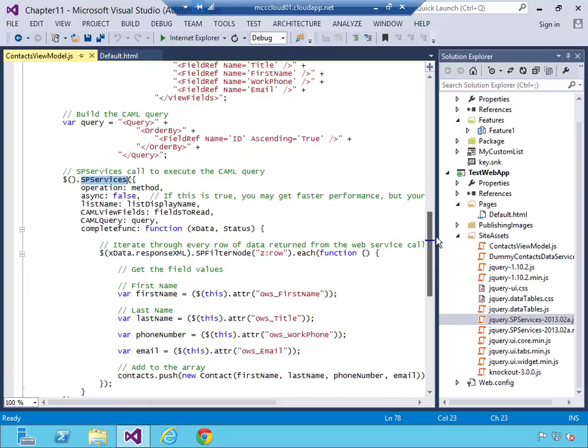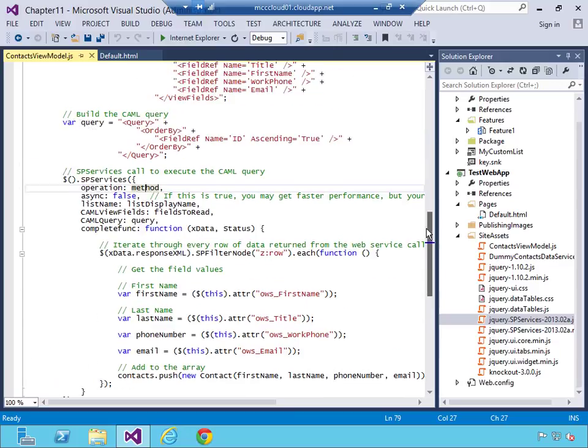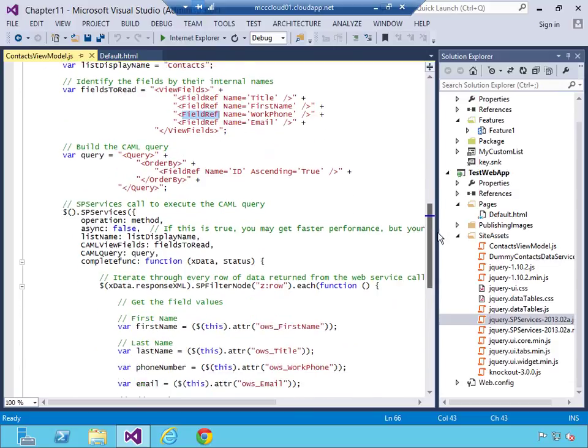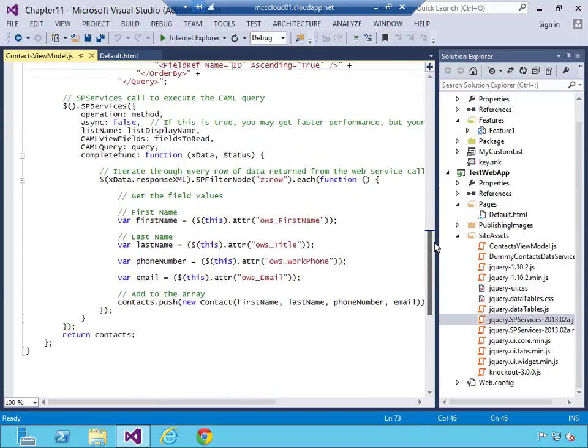And so you can see here's how you use it. You initialize it, typical jQuery syntax. I pass in the method, so right here my method is get list items. I want the contacts list. Here are the fields that I care about, so I have to pass in the CAML syntax, and then I build the CAML query. I just threw in there, okay, go ahead and sort by ID, just for the heck of it, just to show that.